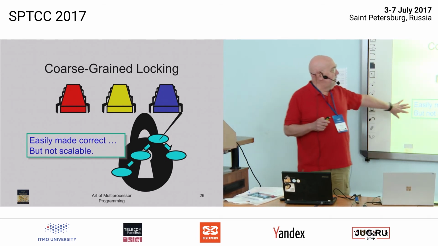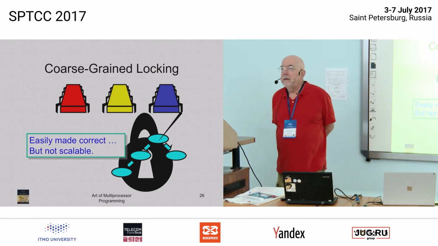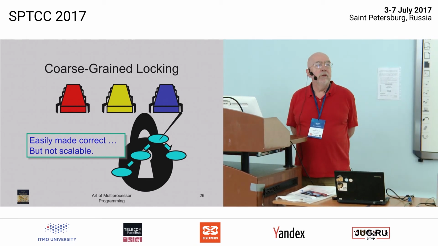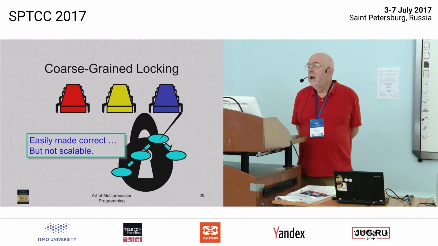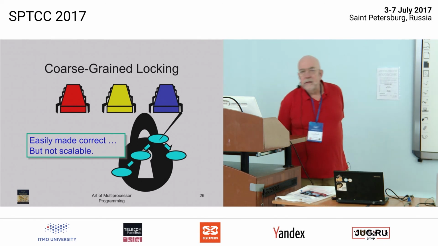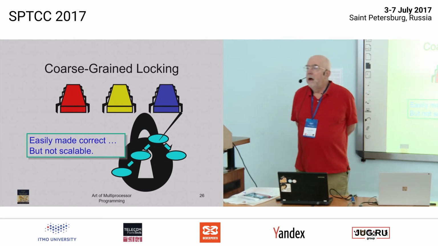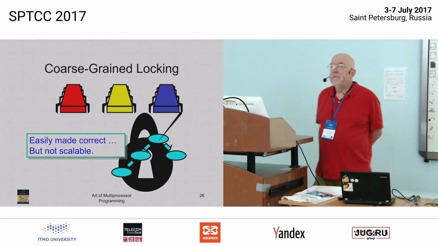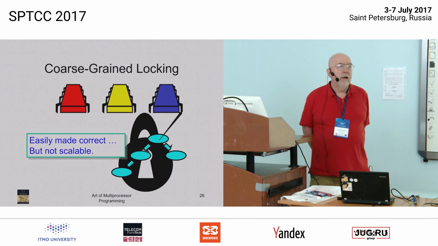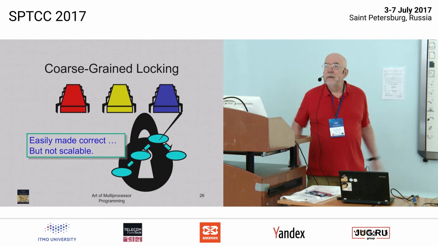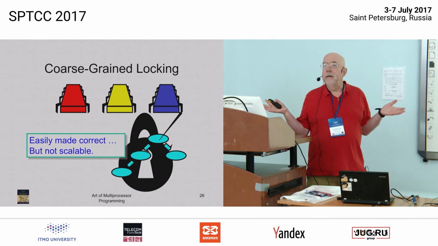So this has the advantage that it's easy to make this correct. You just say, before you do anything dangerous, make sure that you acquire this lock. The problem is, of course, that it's not scalable. There's no concurrency. There's a lot of contention for locks. There's a lot of unnecessary synchronization. But the fact that it is easily made correct is not something that you want to take lightly.